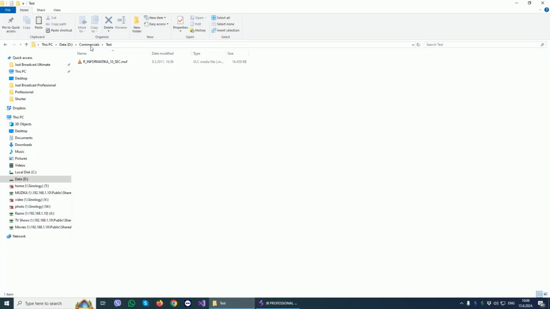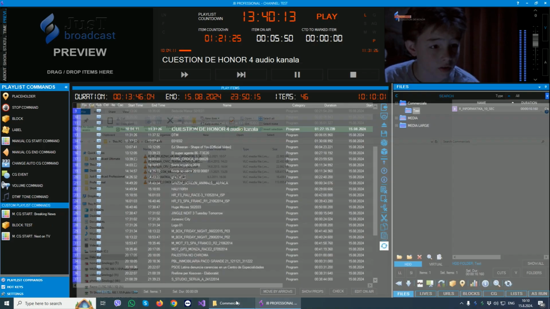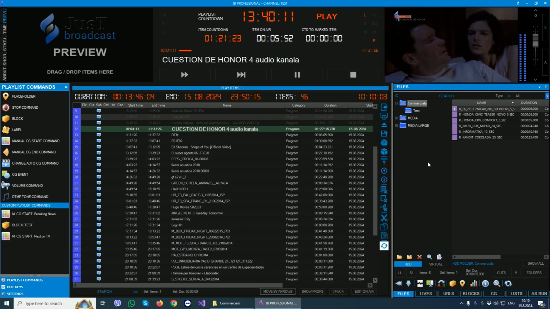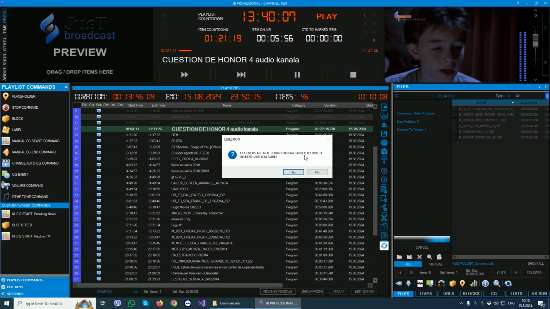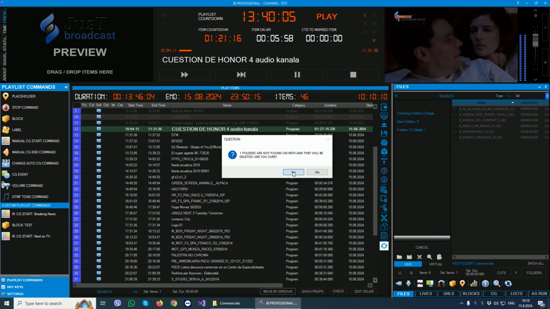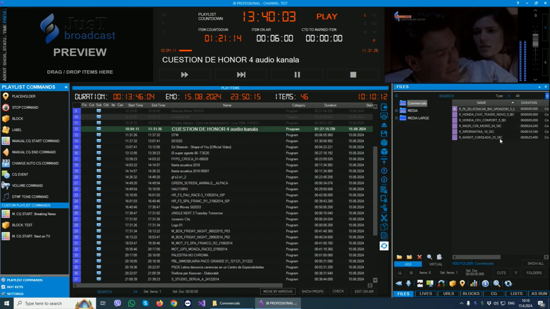Also, we can delete the entire test folder. And again, click this button to check. And the system found that there is no folder on the path. Do you want to delete? Yes. And then both folder and files will be deleted.